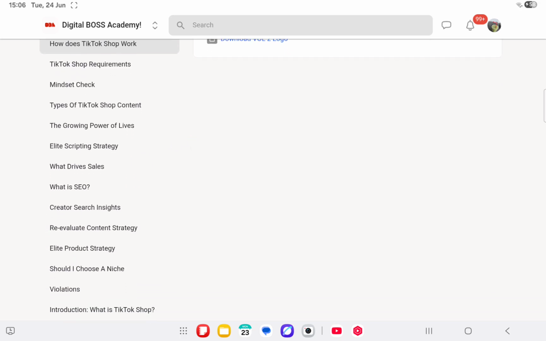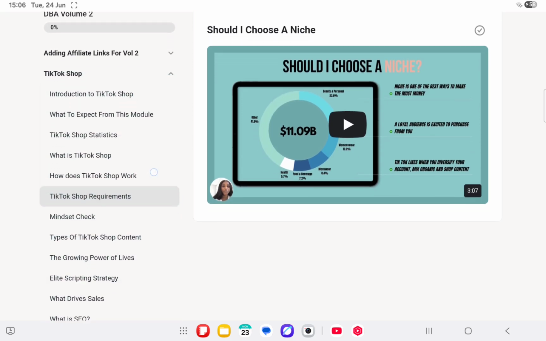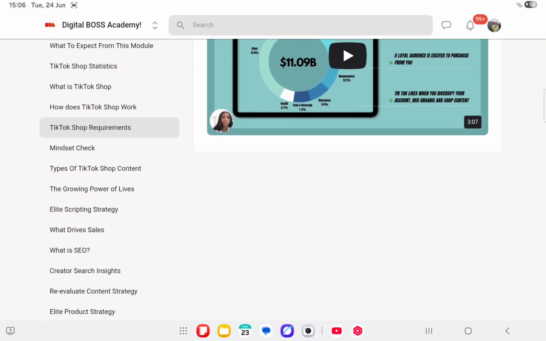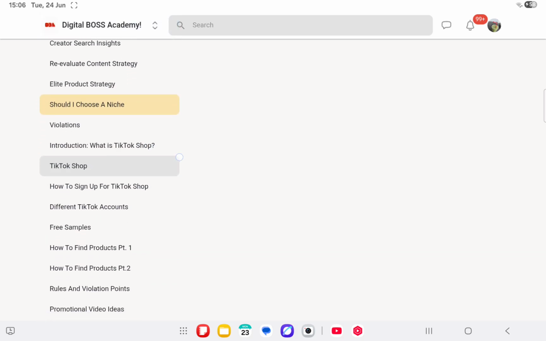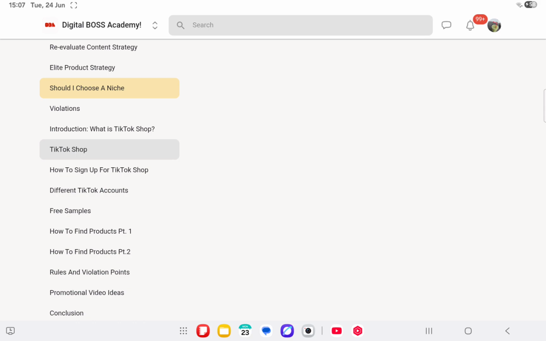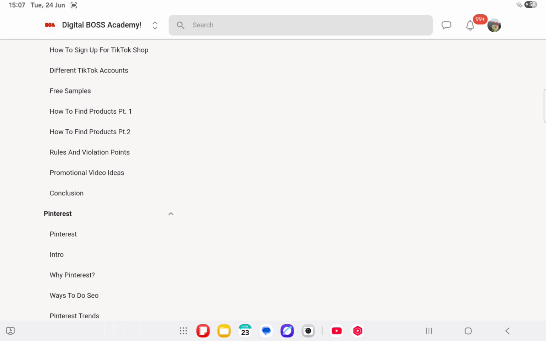You will learn about SEO optimization, product strategy, and there's quite a lot of things that you'll be able to learn under the TikTok shop. Content strategy, how you can ensure not to have violations under TikTok shop to ensure that your account is in excellent mode. We will look into Pinterest.